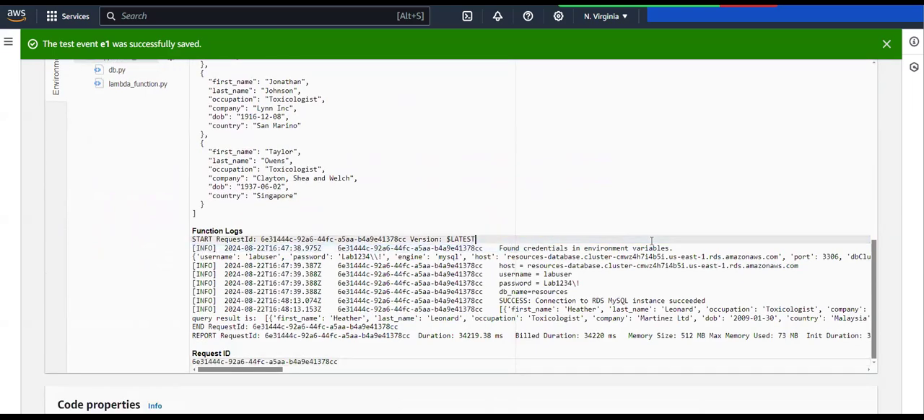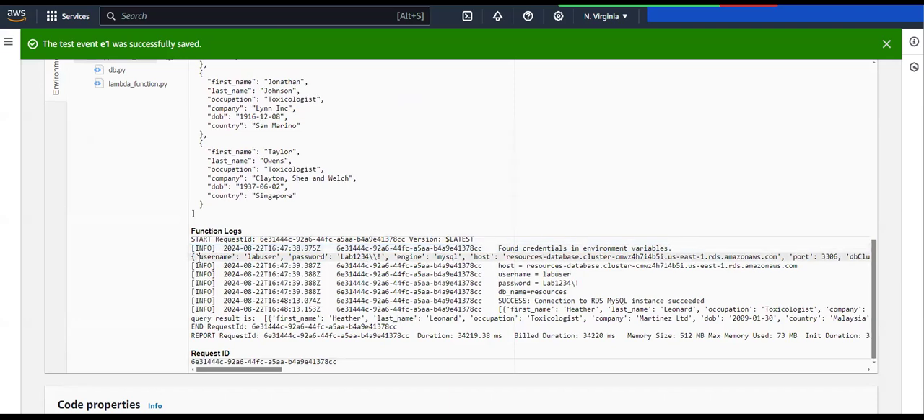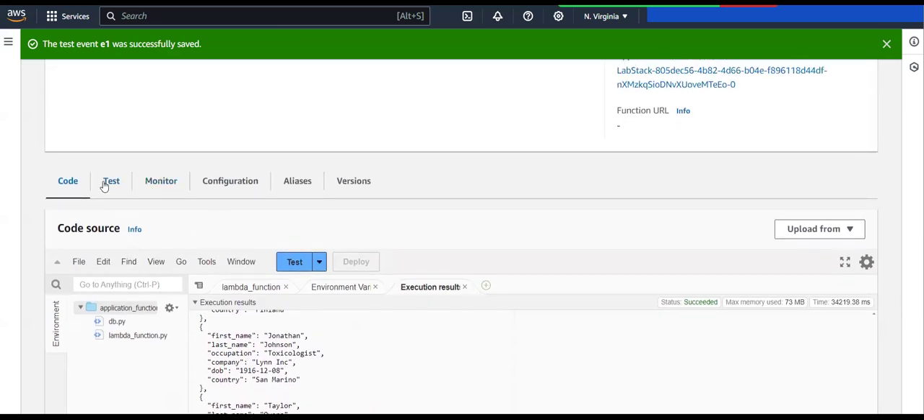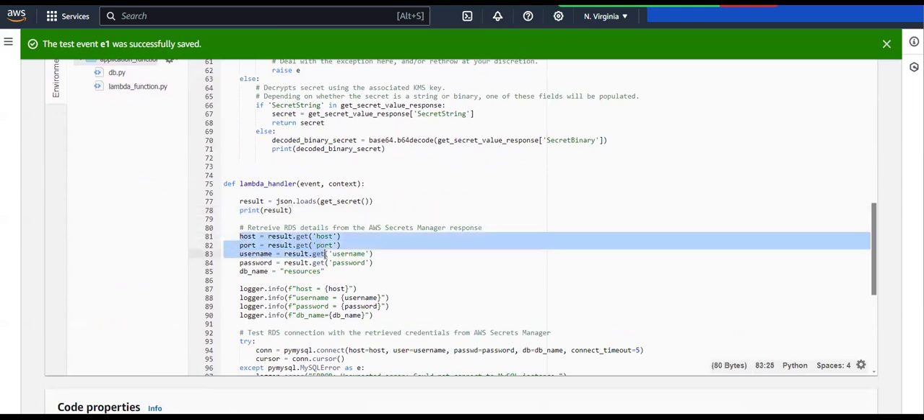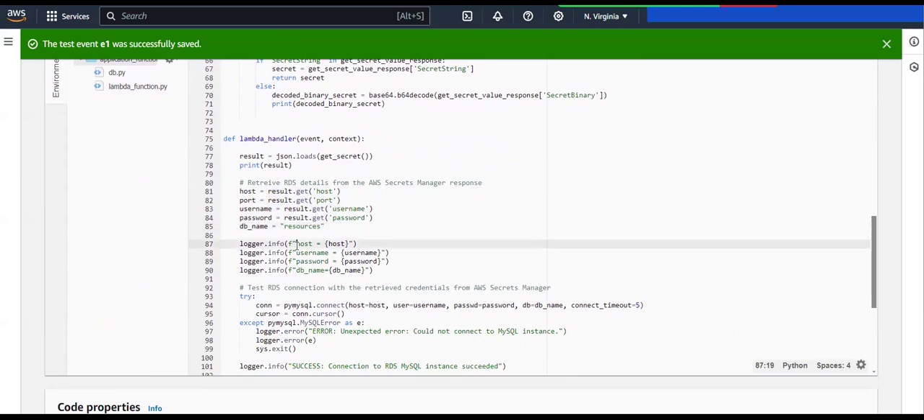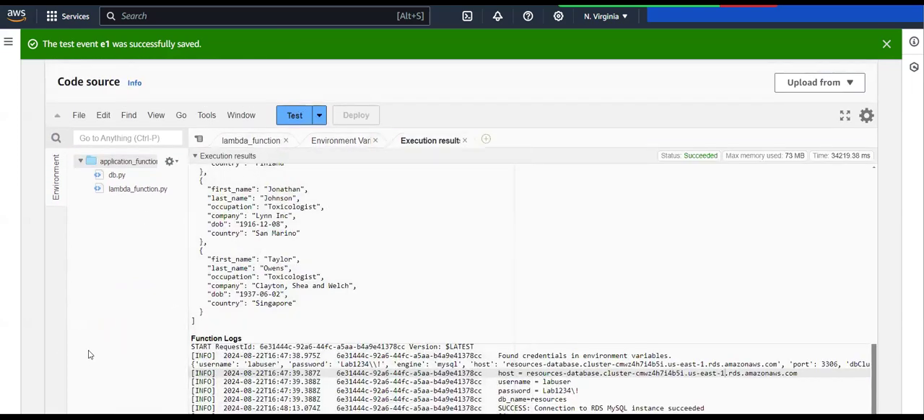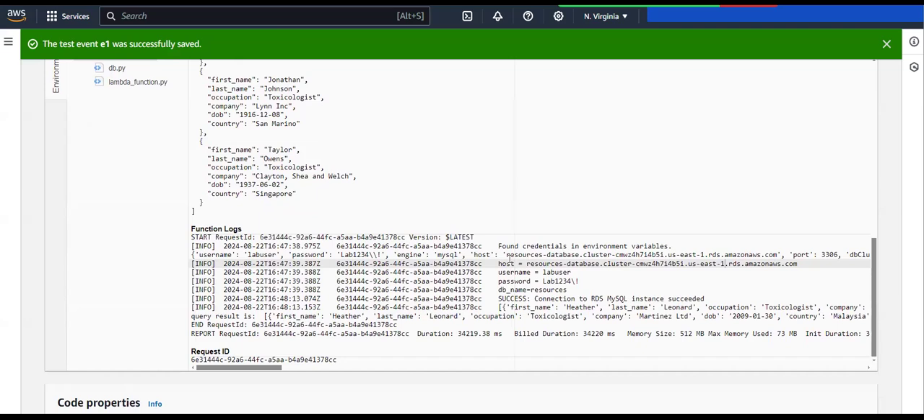You can see "found credentials in the environment." That's the first message. And this is the secret that we get from those credentials. Since we printed that credentials related secret, it is visible here. And now let's see the code. In the next step, you can see we're getting the host, port, username, and password, and we're simply logging the whole information. That's why you can see the host name, username, password, and database name are all visible in the results here. You can see all those details are visible here.